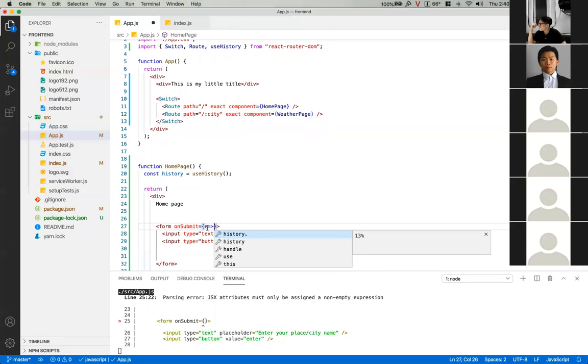Here's a quiz. What is e here? What's e on line 27? Can anyone answer that? What's the e? Wrong. Not index. It's a form. e here is a form, the whole form.